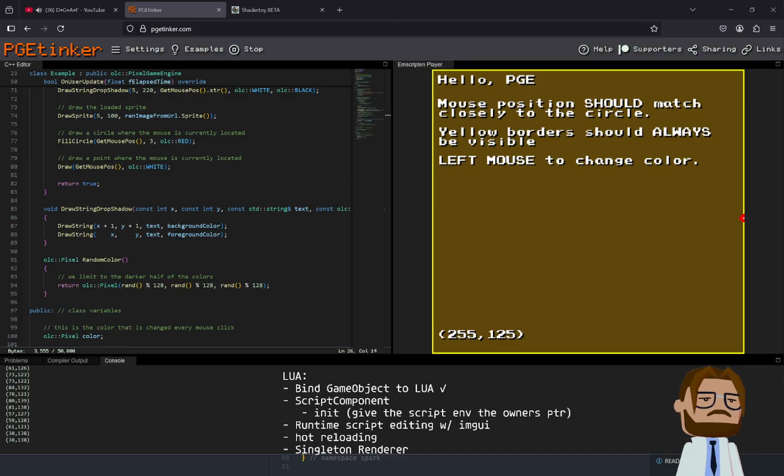We got the scripts working, Lua environments, bindings, function calling. It was cool. Let's try to continue the streak. And I guess what's next on the list? Runtime script editing. Yes, that's the next thing.